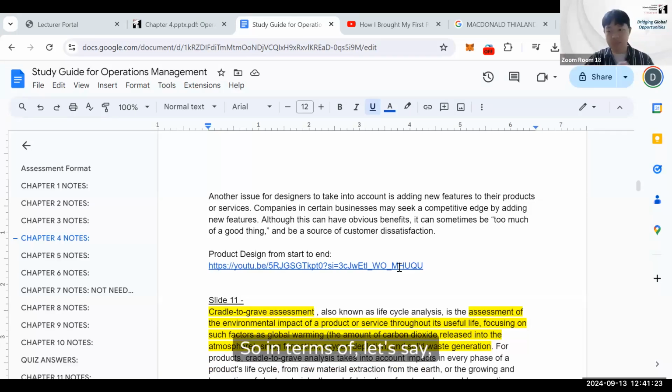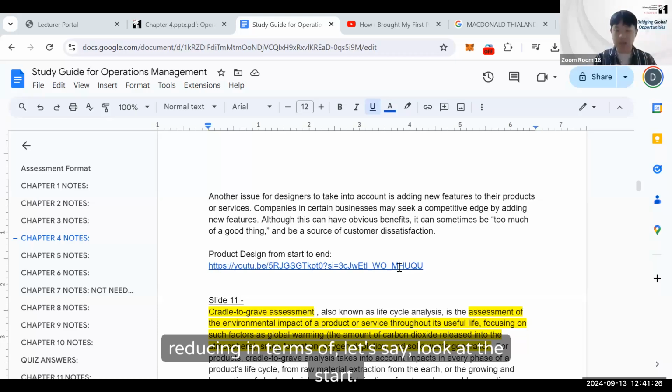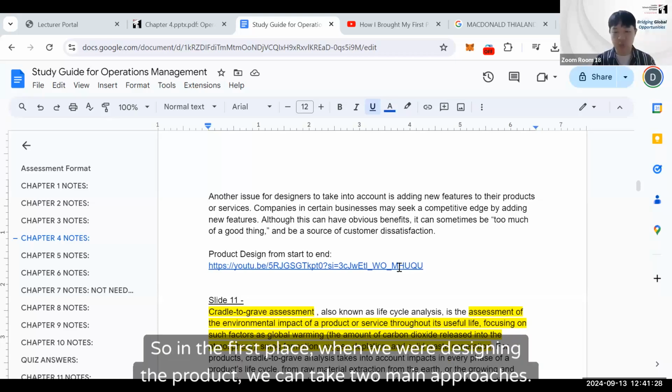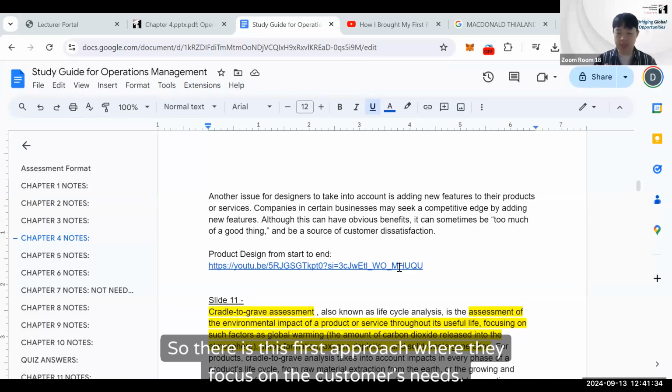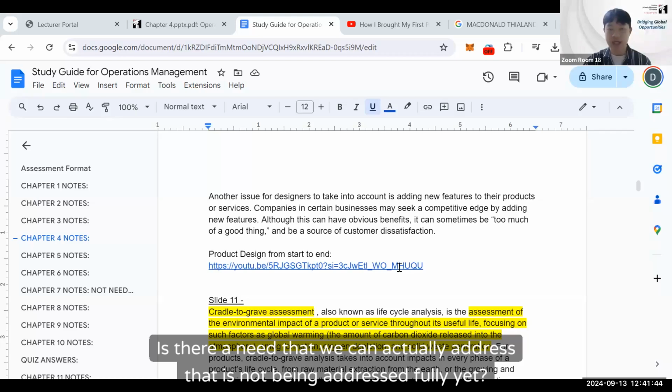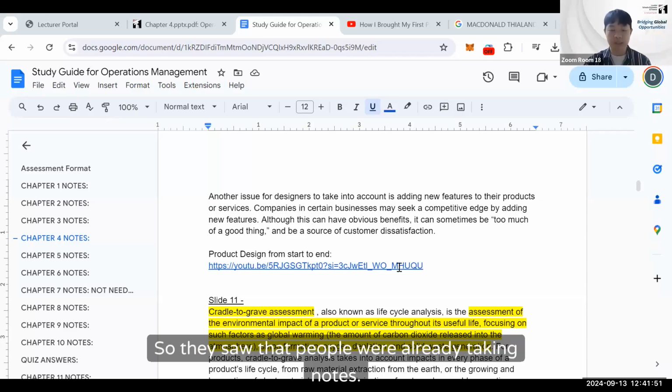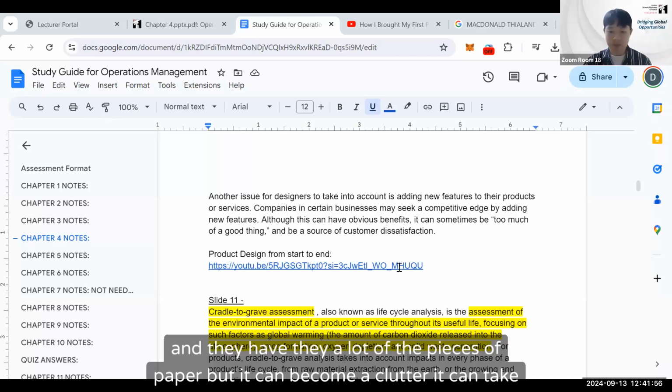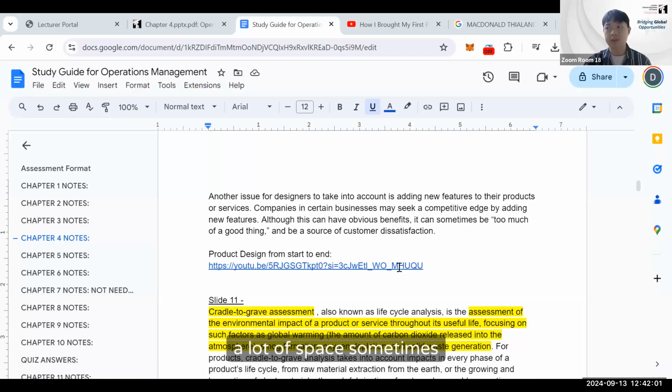So in terms of producing, let's look at the start. In the first place, when we were designing the product, we can take two main approaches. The first approach is where they focus on the customer's needs. Okay, so we are very centric on the consumer's needs. Is there a need that we can actually address that is not being addressed fully yet? They saw that people are already taking notes, and they keep a lot of pieces of paper, but it can become a clutter. It can take a lot of space sometimes, right? We want to solve this need of the consumers.